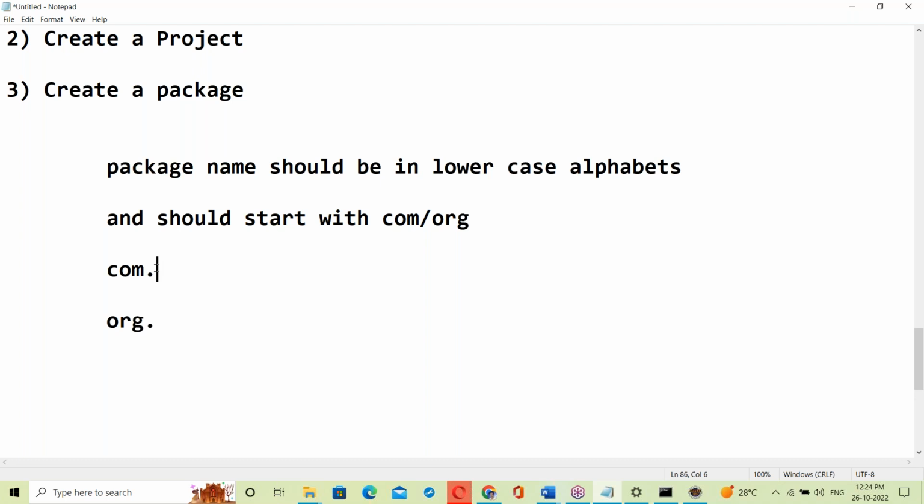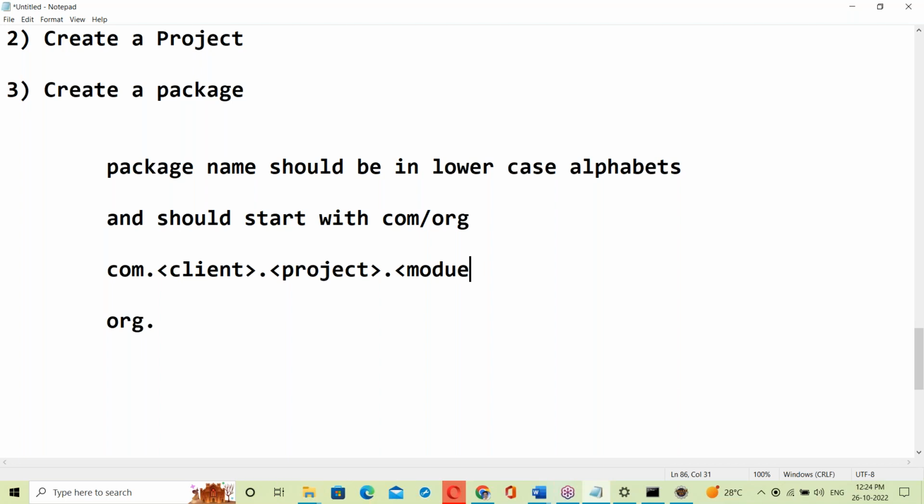First com dot, then the client name. Next, dot, your project name. Next, dot, module. So com dot client name dot project name dot module, or org dot client name dot project name dot module.